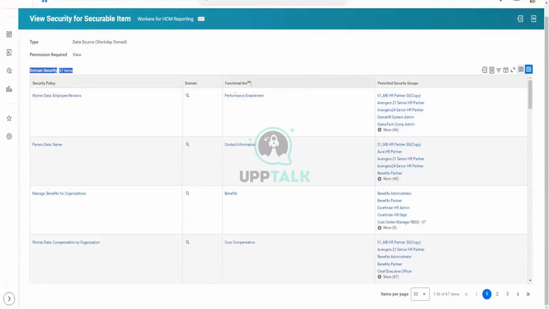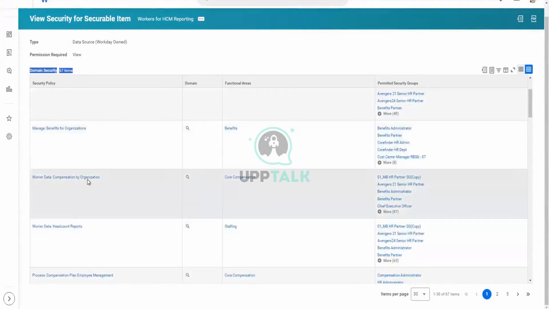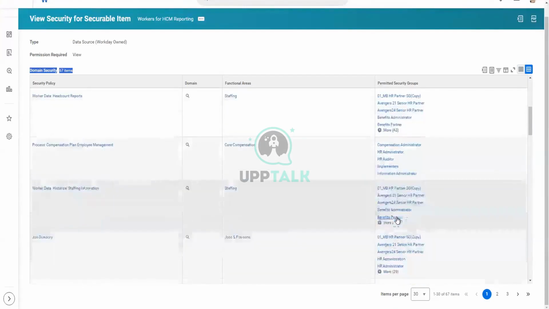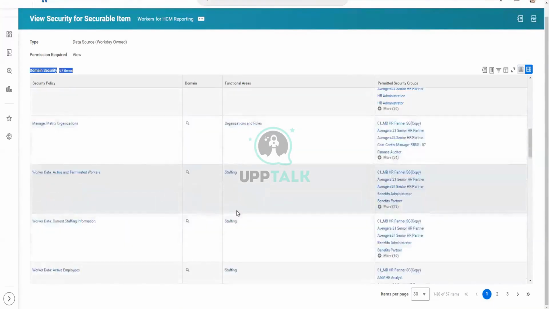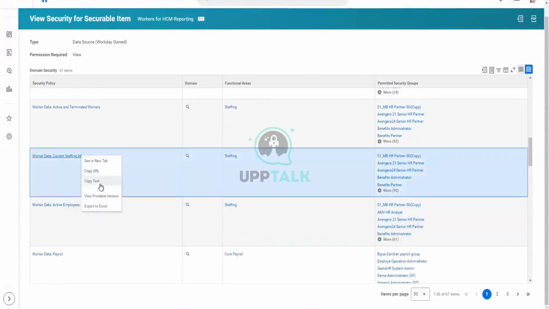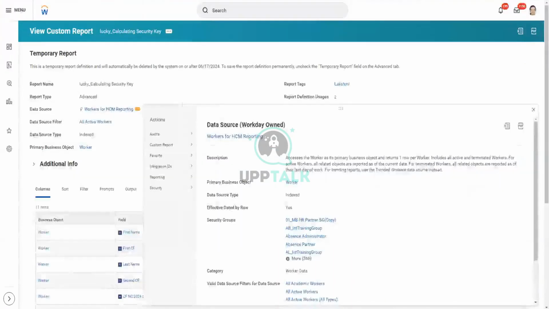Basically, in this case, you can see many. Now, whenever you see many security policies, the easiest way to identify the domain security policy which needs to be added is to select whichever domain security policy has the larger count. I'm selecting this, current staffing information. Just copy this one, then you just mention it in the view access.